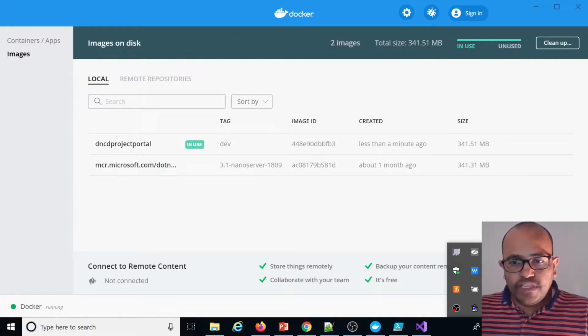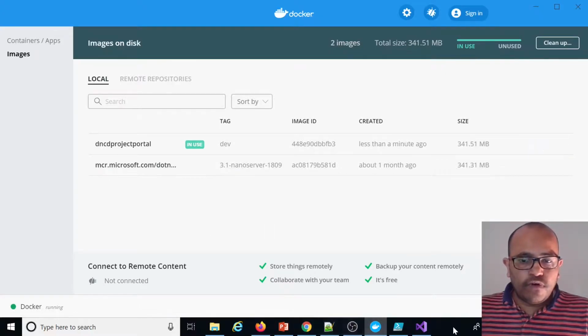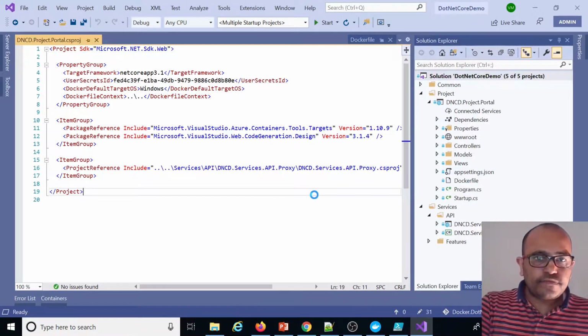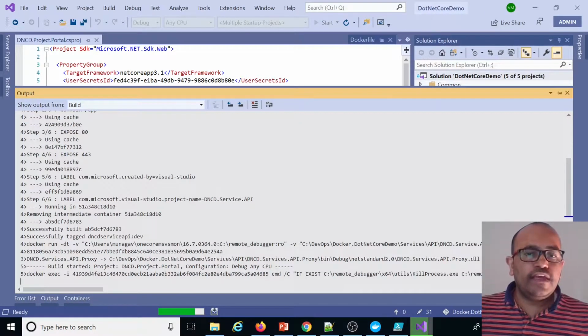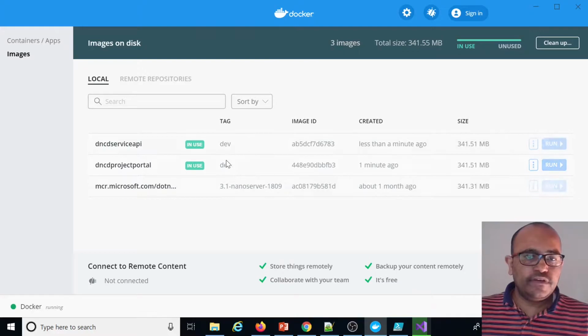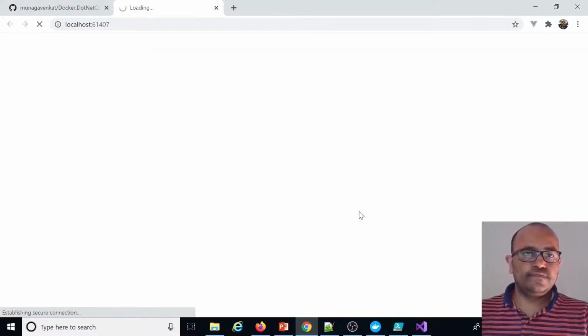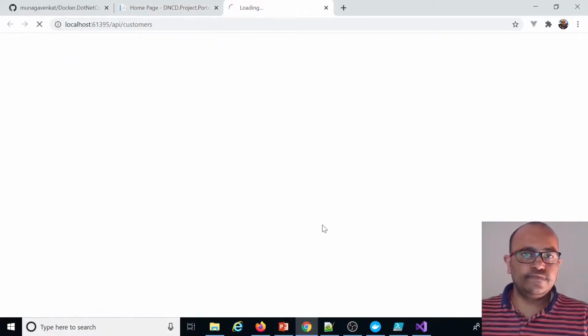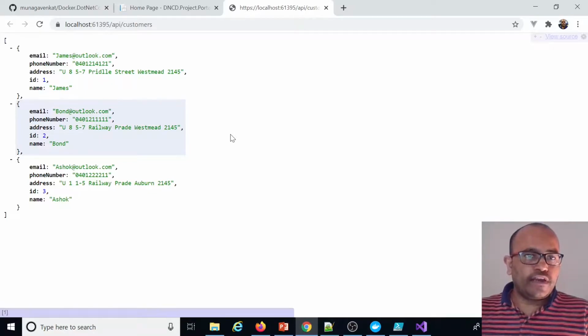You can find that Docker Desktop is running. If you right click on it, click on the dashboard. Okay, now I'm going to run this. Now it is preparing the first image, and then it will create a container from the image. You can observe here it is executing, images are being created. After that the containers are created here. So both are running in containers.